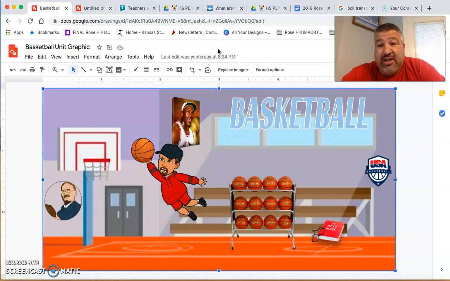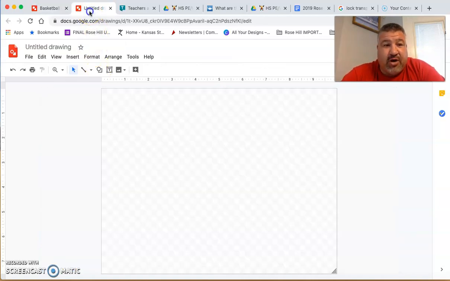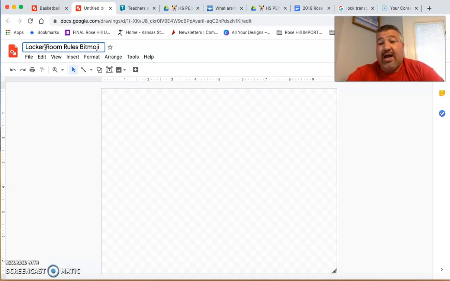It will be much easier for you if you can download the Bitmoji Google extension and insert Bitmojis right into your Google Drawing. I have to work around it a little bit, and I've already done the workaround, so I can just insert this as a picture, and I'll explain it. But let's make one fresh for myself here. We're going to do one for the locker room, a Bitmoji Classroom for locker room rules. And if you're part of my Google Drive, feel free to take this and steal this.